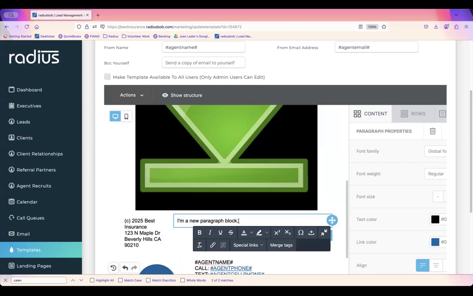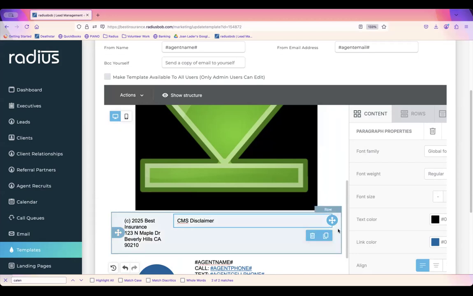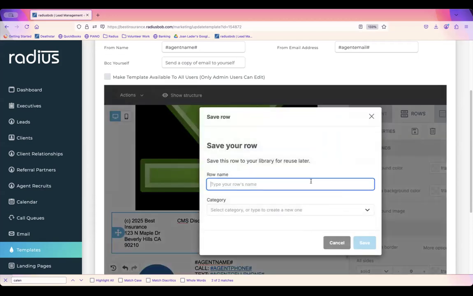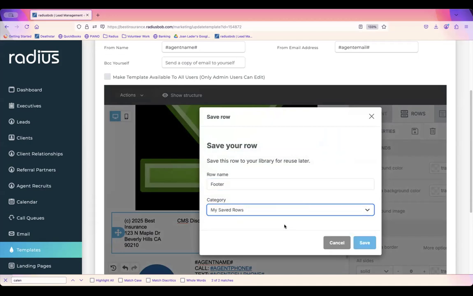And then maybe this is my CMS disclaimer, right? So now this is brilliant. So I'm going to hit my row. I'm going to save it and I'm going to call this row footer. And I'm going to put it to a category of my saved rows and hit save.